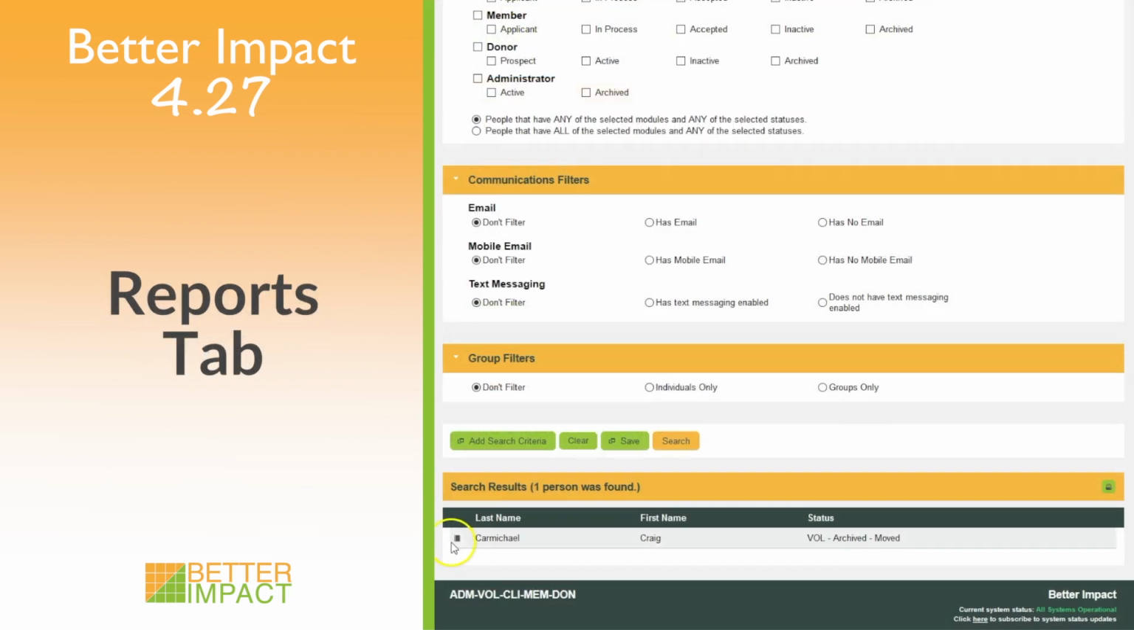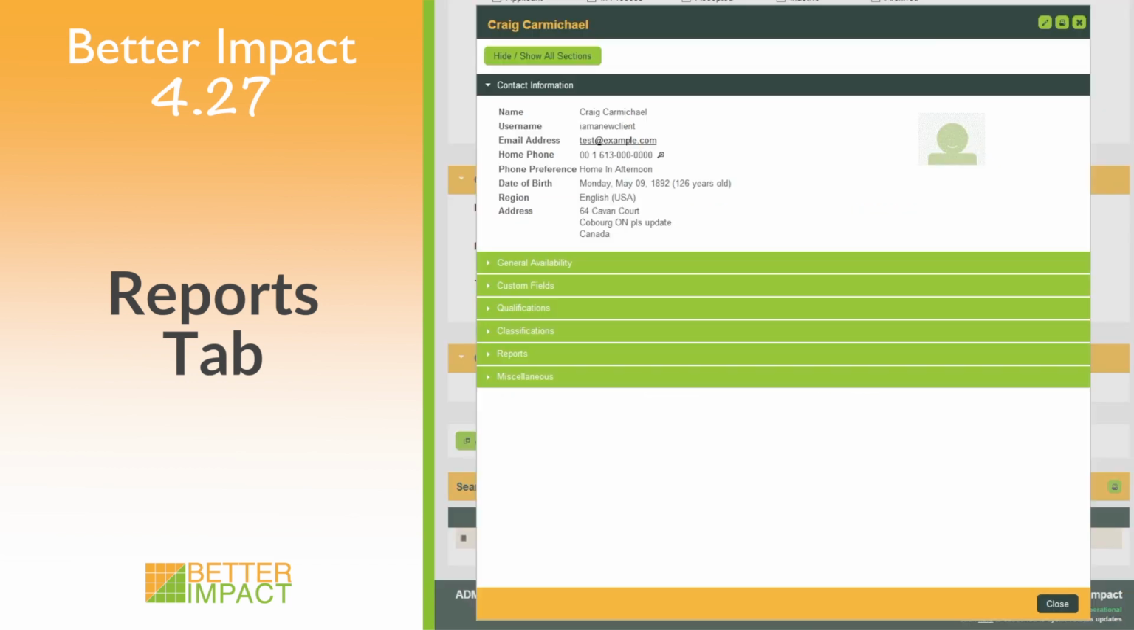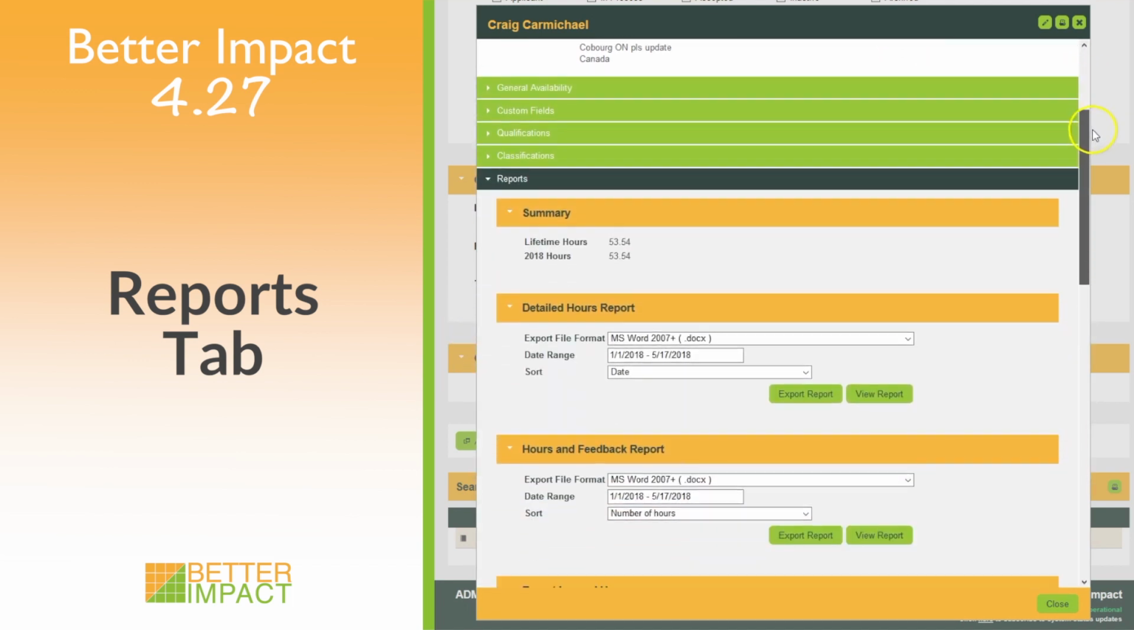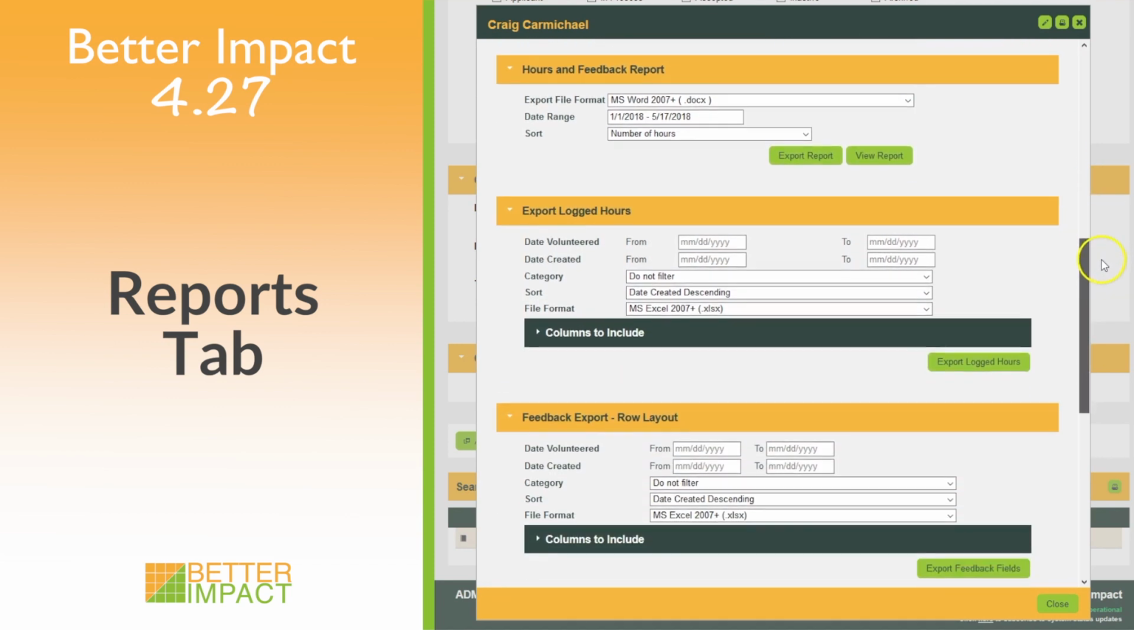When viewing a user's profile, there is now a Reports tab that shows all the reports and exports that should be visible for that person. This will enable administrators to generate these reports for their users, including those that are archived.